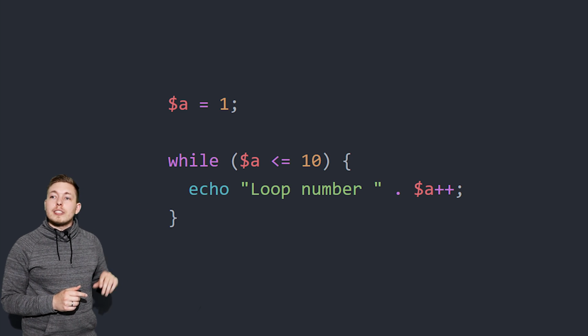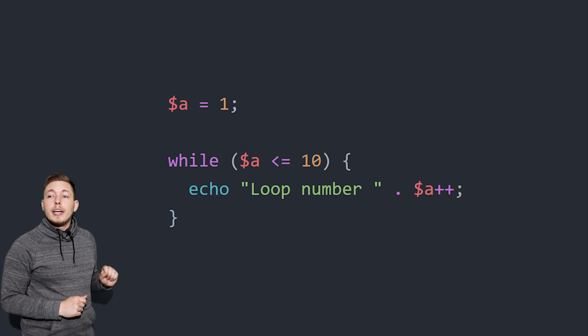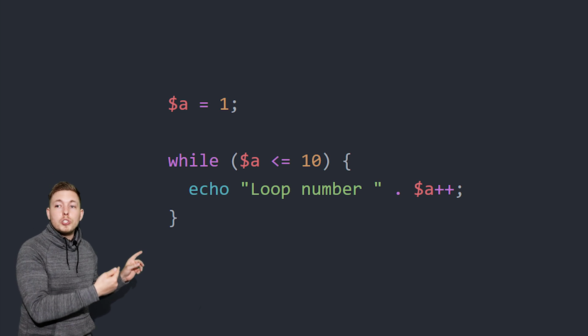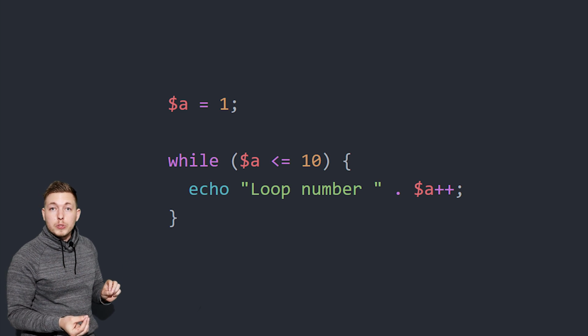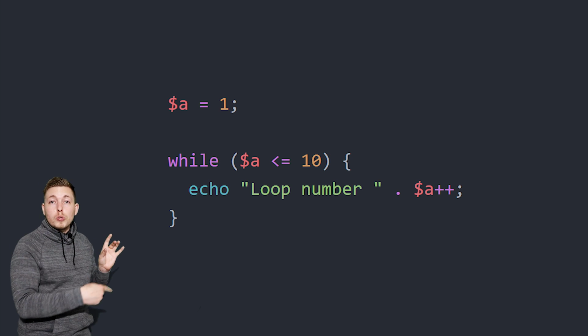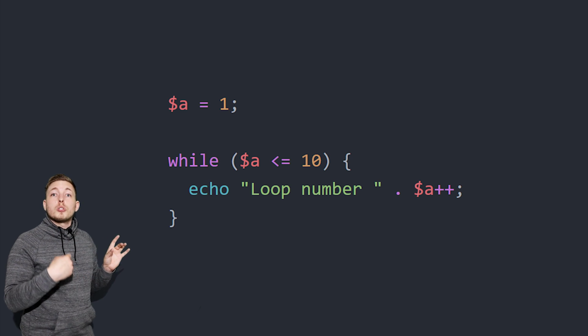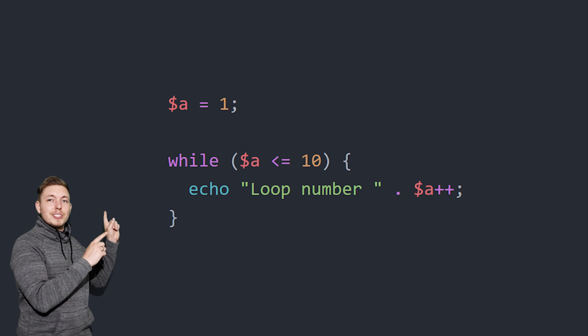So in this example here, you can actually see that I have a variable called a that is right on top of the loop. And then inside the loop's condition, I check whether or not a is less than or equal to 10. So what I do here is I loop through this loop until a is greater than 10. And then it will actually stop, because then the condition is going to be false.